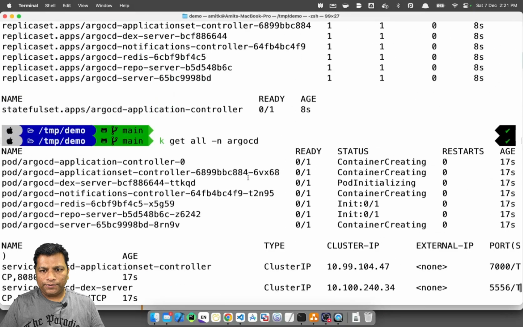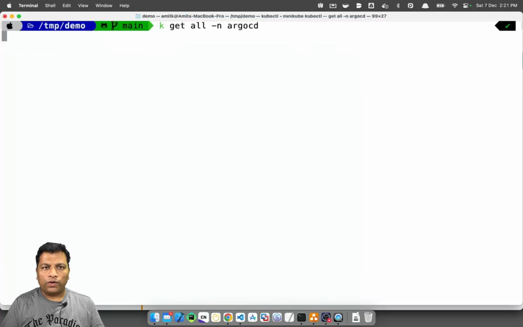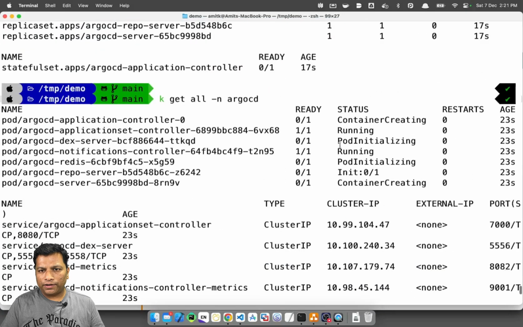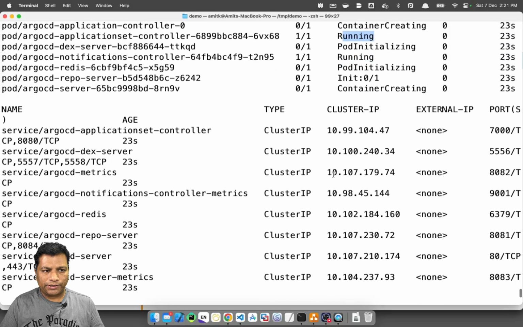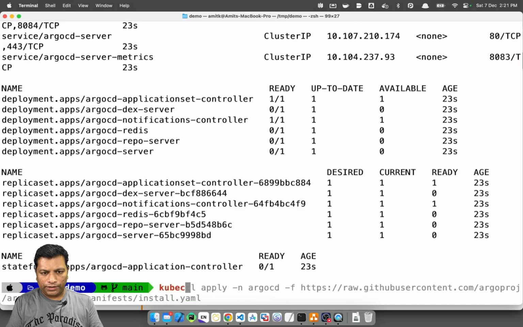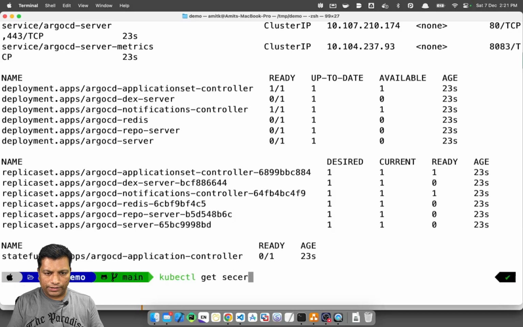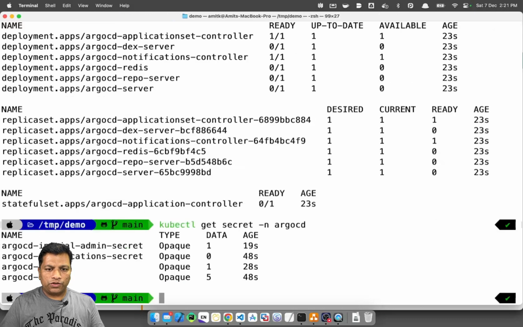Let's wait for a second. Okay, still creating. It will take a minute or two. Once this is done, you will see all of them running. So this is running, the rest of them are running also. It will take a minute. By the time it is doing it, let's go back here and say kubectl get secret -n argocd. So if I look at this, it has the Argo CD secrets here.